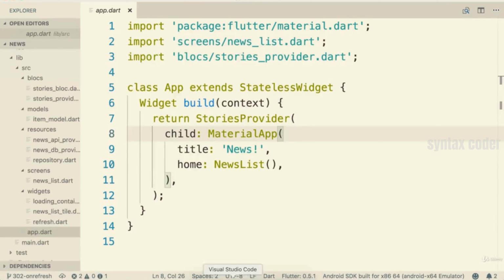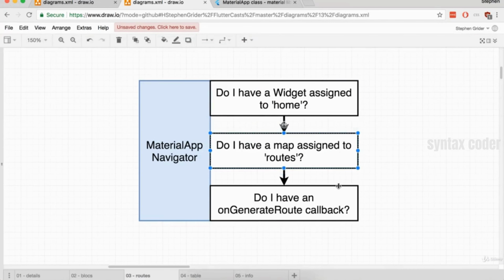And so if you look back over at our code right now, you'll notice that we are passing in a name parameter of home right here that is an instance of a widget. So when our material app first boots up, the navigator checks to see if this home property was provided. If it is, then the navigator automatically shows this screen on the screen of our device. Now, there are two things that we can do that will enable navigation to other screens inside of our application.